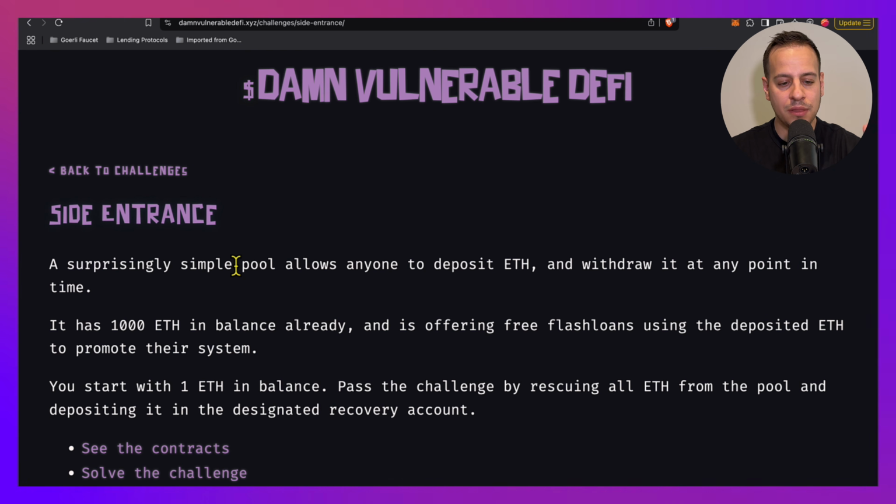So this is the fourth exercise, side entrance. A surprisingly simple pool allows anyone to deposit ETH and withdraw it at any point of time. It has 1000 ETH in balance already and is offering free flash loans using the deposited ETH to promote their system. You start with 1 ETH in balance, pass the challenge by rescuing all ETH from the pool and depositing it in the designated recovery account.